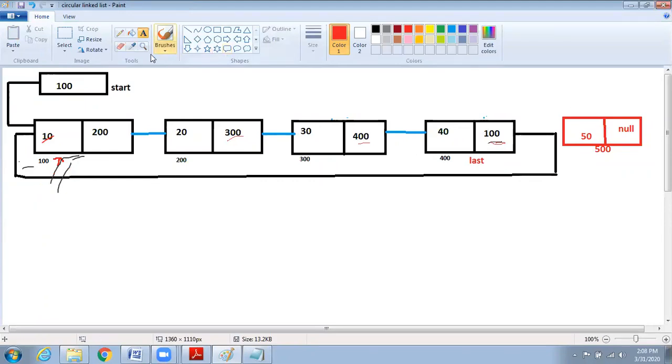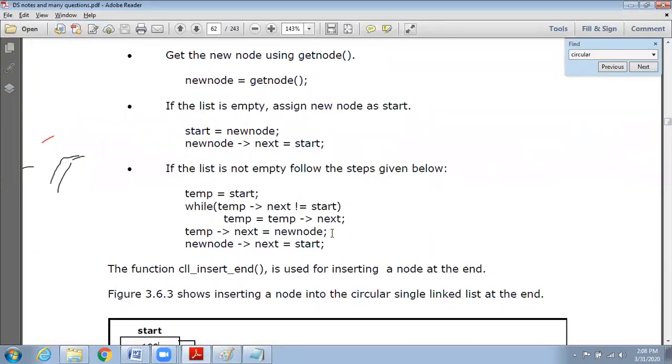Now what are the changes you have to do? How many changes you have to do? Can anyone tell? Ma'am, two changes. I'm going to append at the end. So what are the changes I should do? Instead of last 100, next, instead of 100, what should I put? 500. Exactly. And instead of this null, what should I put? 100. Very good. So 2 changes we have to do.